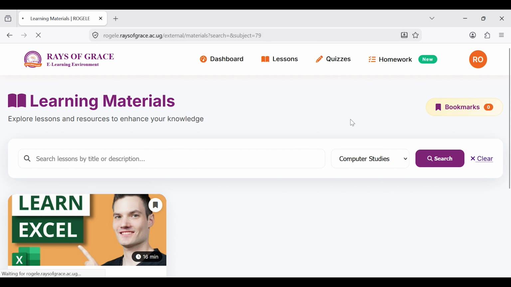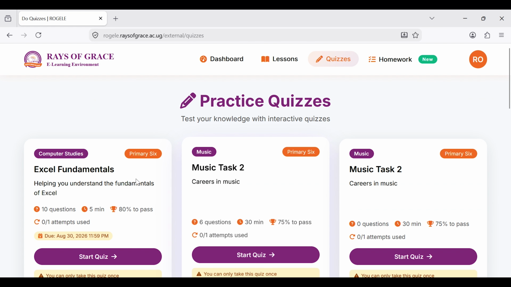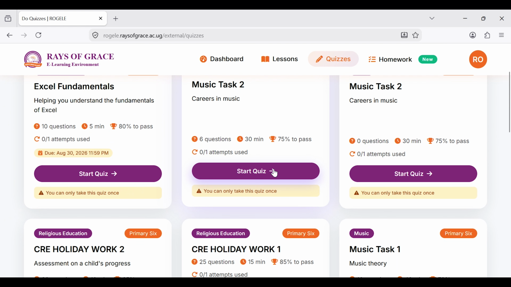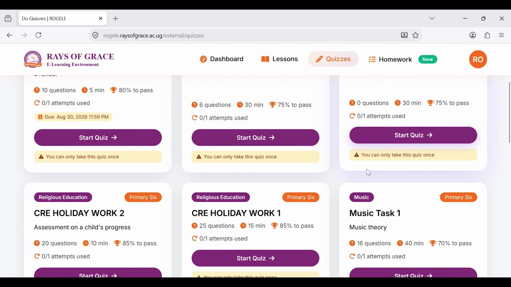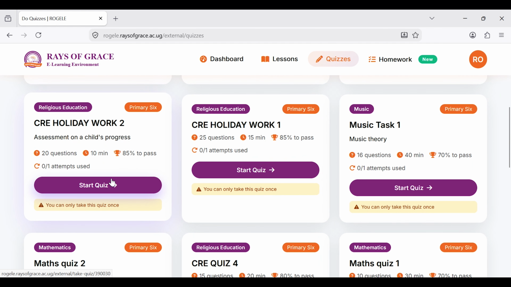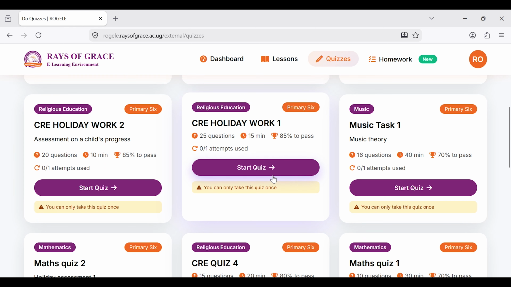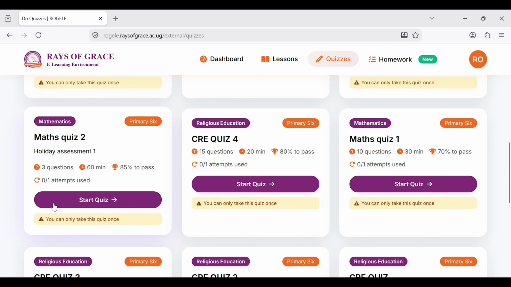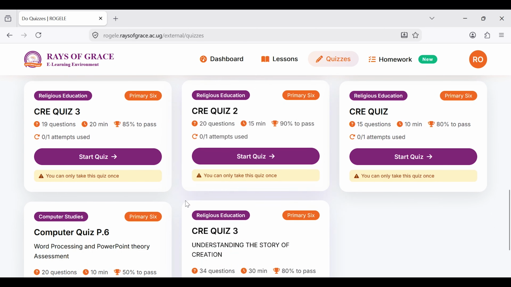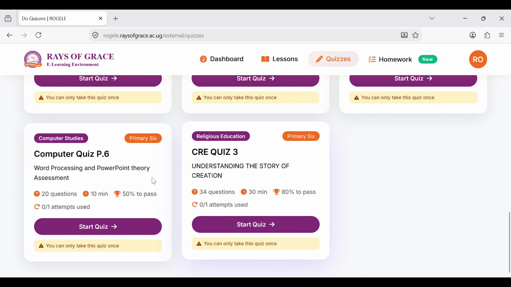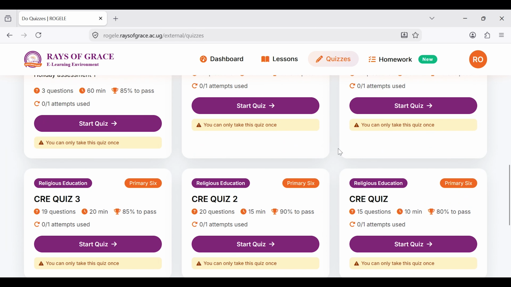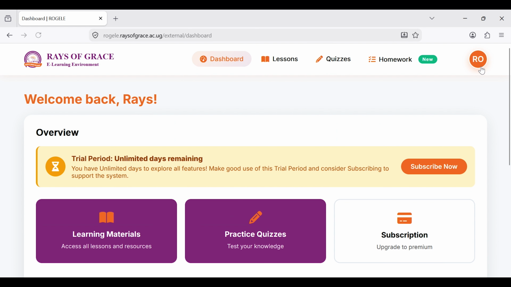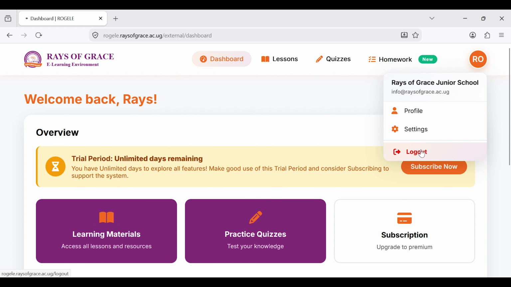So from there, you can go to quizzes and click there. I guess you can see the number of tasks we have under our quizzes. So we've given you a whole package of quizzes your child can try out. All you need to know is that with these quizzes, they are timed. I guess you can see the number of questions, the time, and then the pass marks. But all you need to put in mind is that they are timed, and once the time has elapsed, the quiz will close automatically. So from there, you can go to your profile and log out.